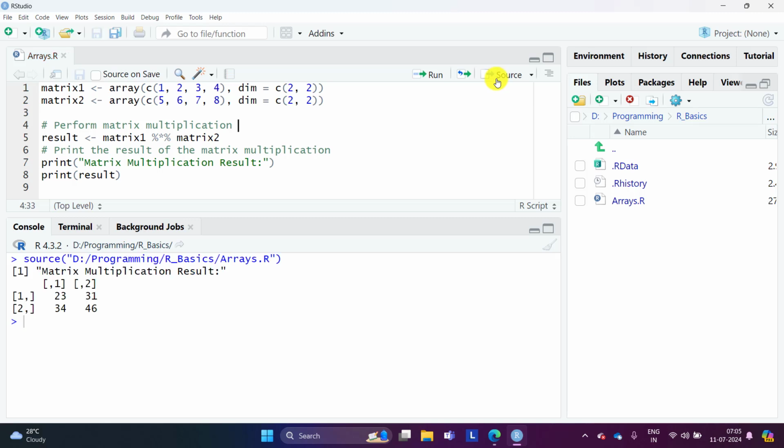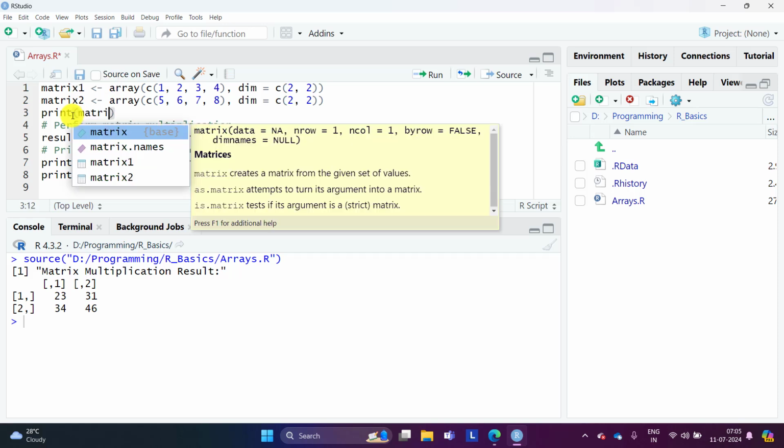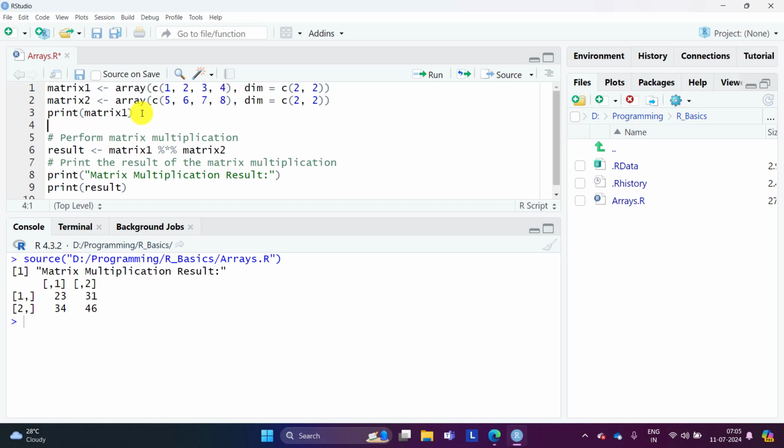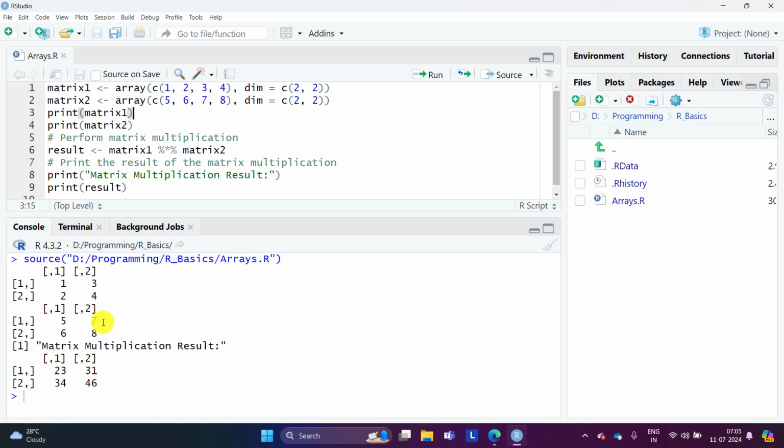So let us run this code. We'll get 23, 31, 34, 36 as our output. So let us try to print these matrices as well. Matrix 1, matrix 2. We are trying to print the matrices here. So let us clear this console window and then just run this code. Here the two matrices are 1, 2, 3, 4 and 5, 6, 7, 8, and we are calculating the matrix multiplication here with the help of this matrix multiplication operator.